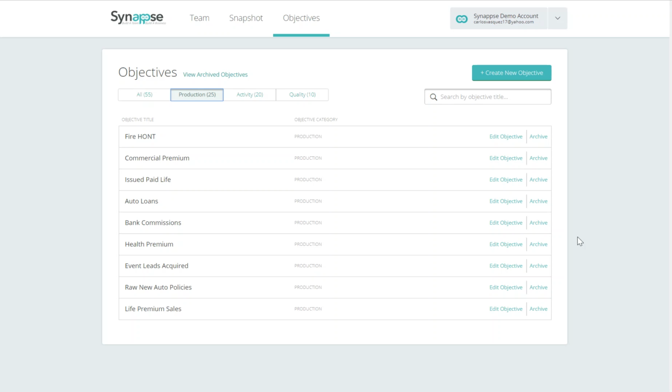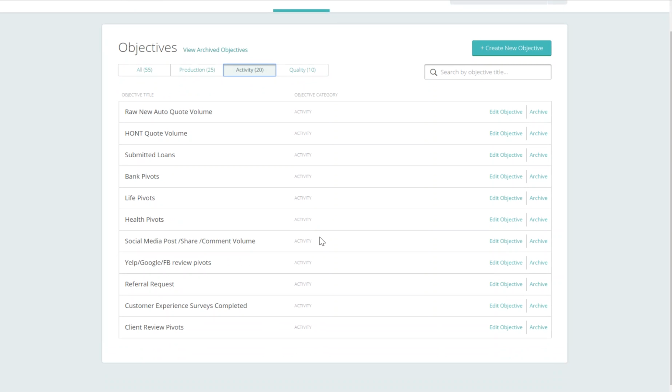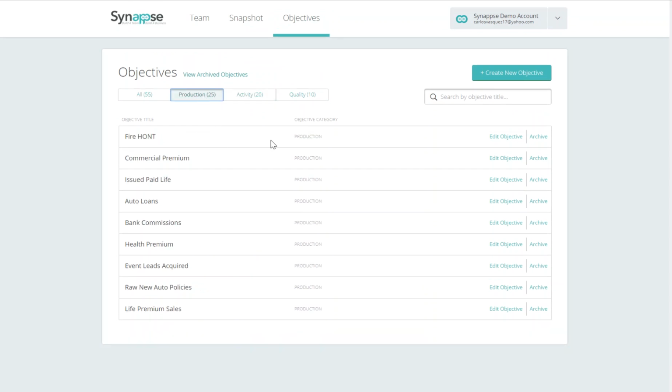Just to take you through the ones that I've created here, you can see the list. I'm not going to go through each one, but we created the raw new auto policies one together. That's a production objective. I've clicked on the production box here so that we're just looking at production objectives. If you click on the activity ones, those will show up too, but we're looking at production right now. The issued paid life policy ones, the auto loans, bank commissions, health premium.